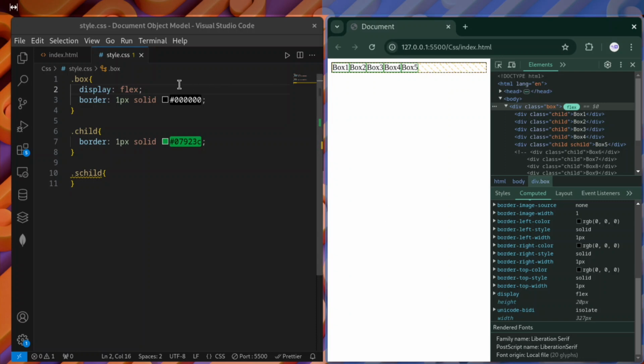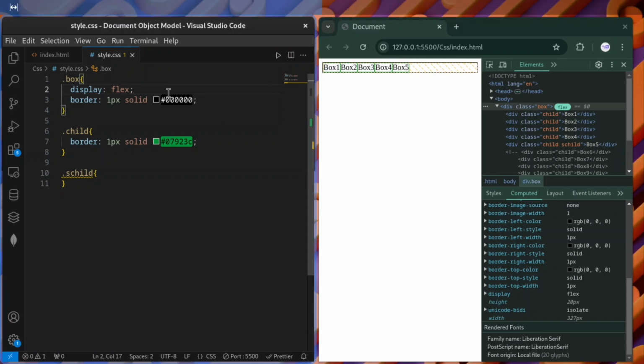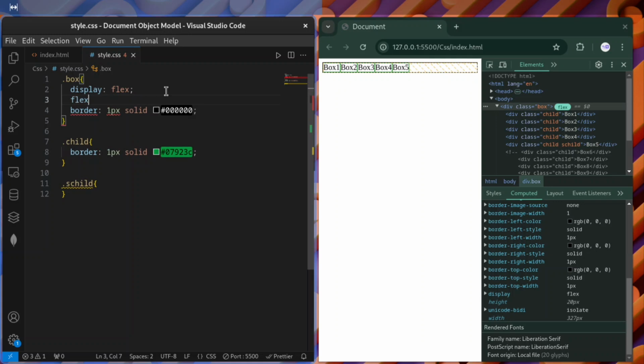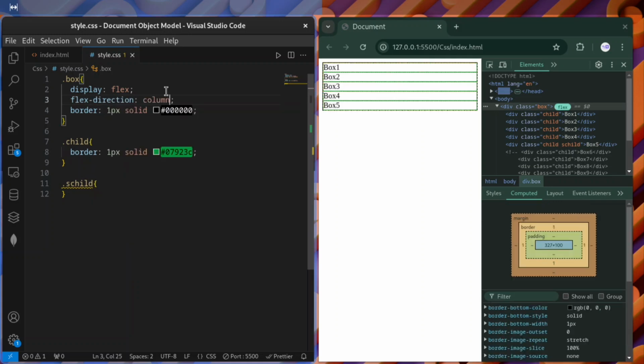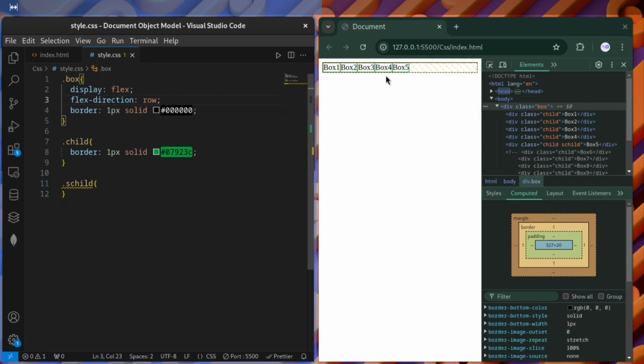Now let's say I want to change the direction. There is a property called flex-direction. The moment I change this to column, what will happen? Now we are vertical. The vertical direction is now my main axis, and this is going to become my cross axis. Notice that if I use row, this is the default behavior. Flex-direction has row as the default property.